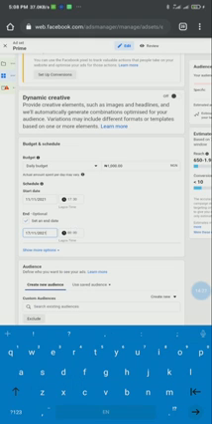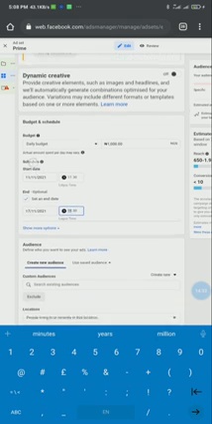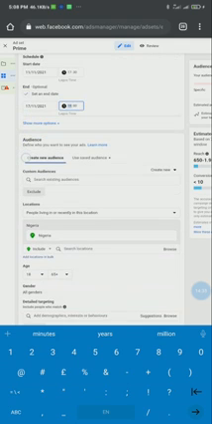So let's set our end date to 18 o'clock. So the next part should be your audience.